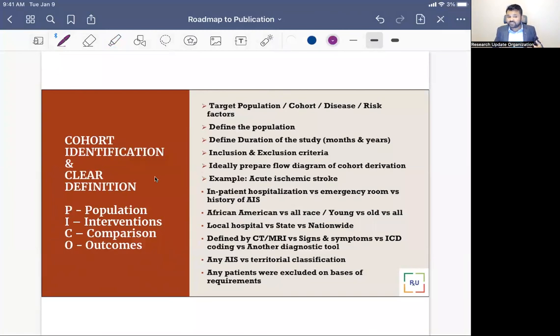Now we go with the cohort identification, with a clear definition of the cohort, which means the population of interest. Whether you want to study stroke population, asthma population, COPD population, or you want to study African Americans, or you want to study the outpatient population in your hospital, all different populations should be properly identified.